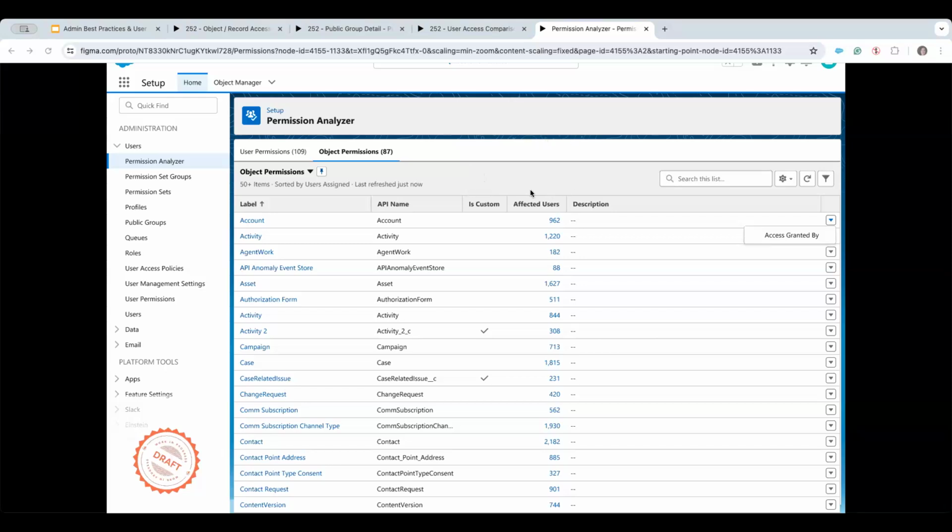Perhaps show public groups. So we do show the public groups. So basically sharing roles that impact that user because they're in a role or a public group that's part of a sharing role. That's something that we could look at as well.